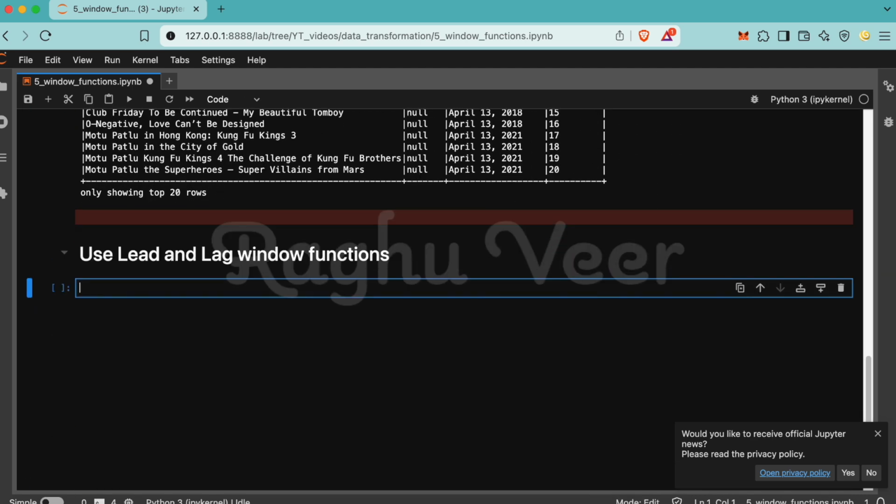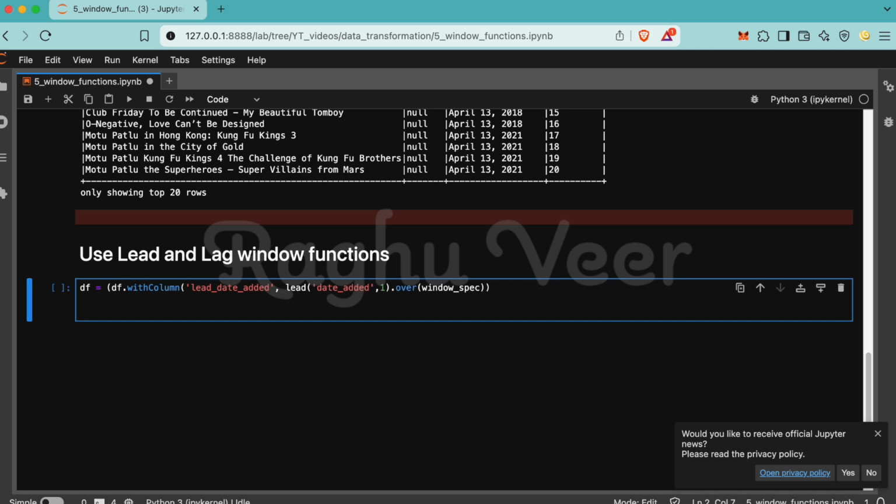Next I will use the lead and lag window functions. So I'm calling the data frame as df dot with column. I want to call the column as lead date added and apply the lead function over the date added column. The offset is 1, only the previous row is selected, and this is over the window spec. Now I want to chain this with another, lag date added. I'll apply the lag function over window spec.